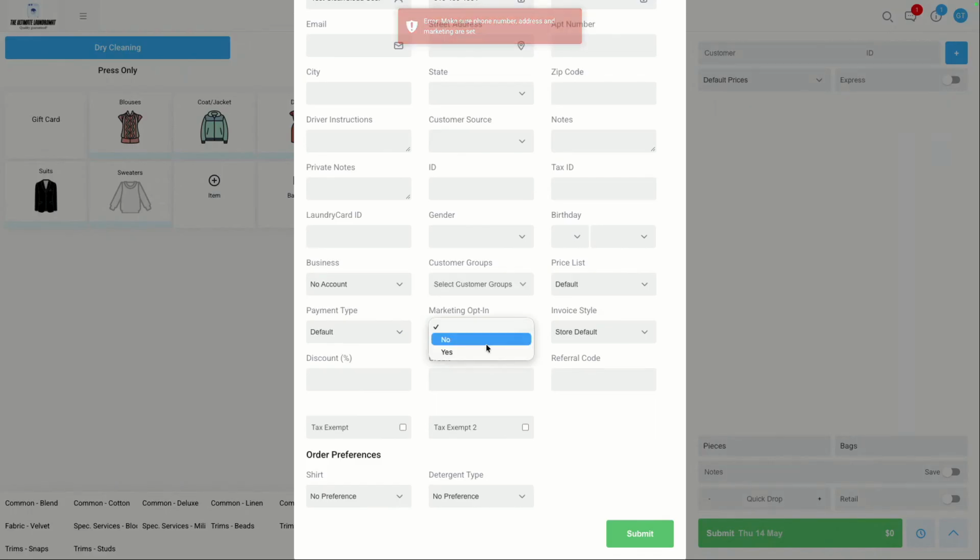So this safeguards your business. It ensures that your employees are actually asking whether this customer wants to be opted in or out. So it just protects you. And that means that later on, maybe a week from now, a month from now, if you wanted to start sending marketing emails, SMS, and so on through CleanCloud, you know that they specifically opted in.